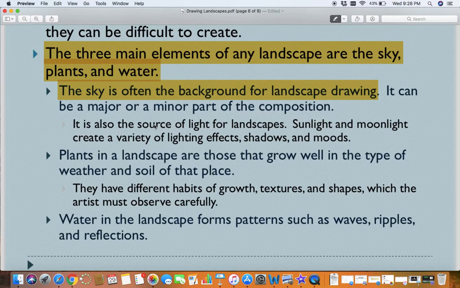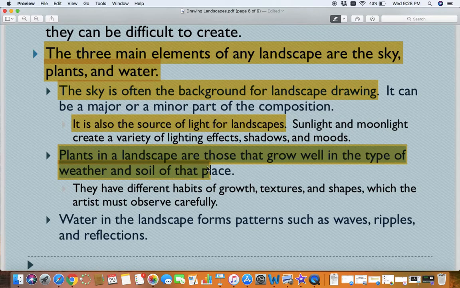It's also the source of light for landscapes, so I want you to know that as well. It's what's going to help you create your highlights on the different objects in your landscape. It's important that you know where your source of light is. Sunlight and moonlight are typically what you use to create a variety of lighting effects, shadows, and moods whenever we're talking about landscapes.